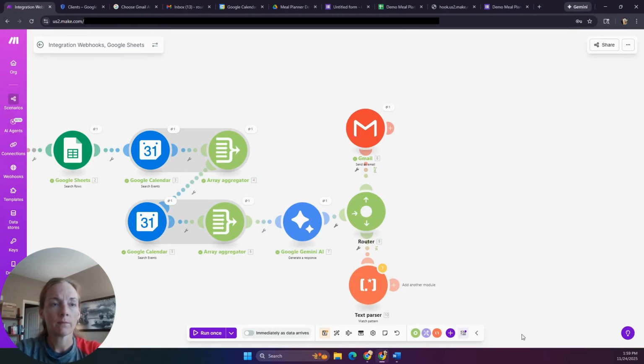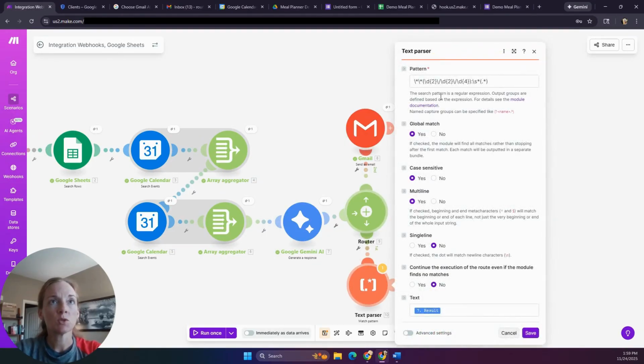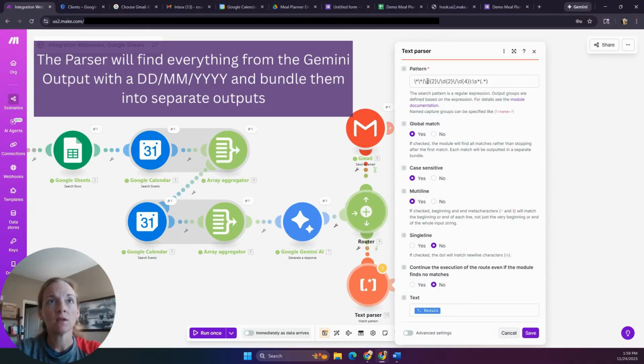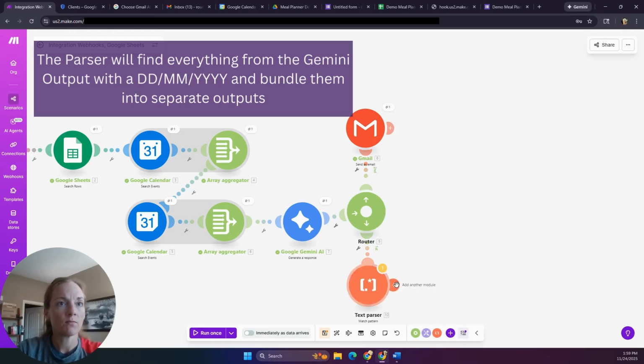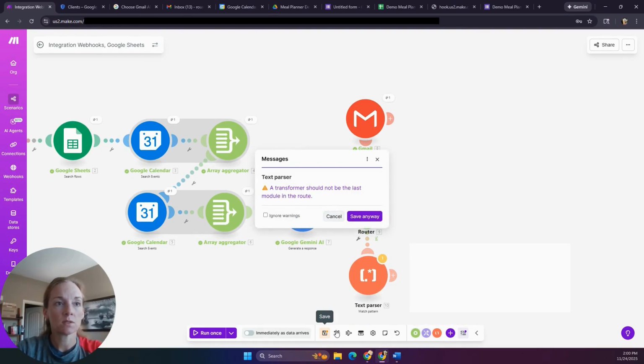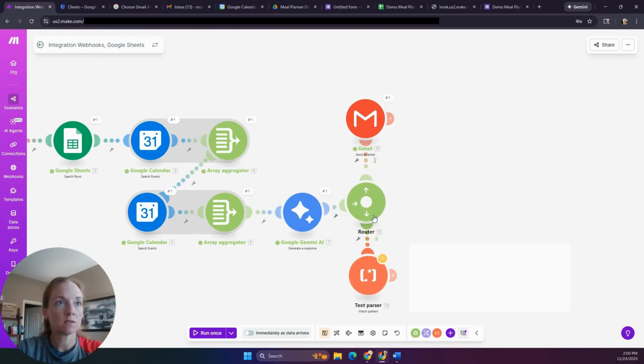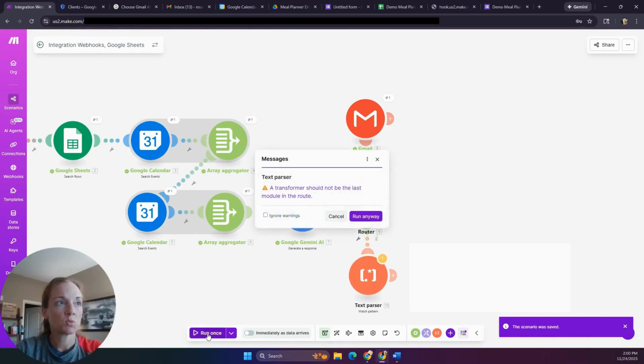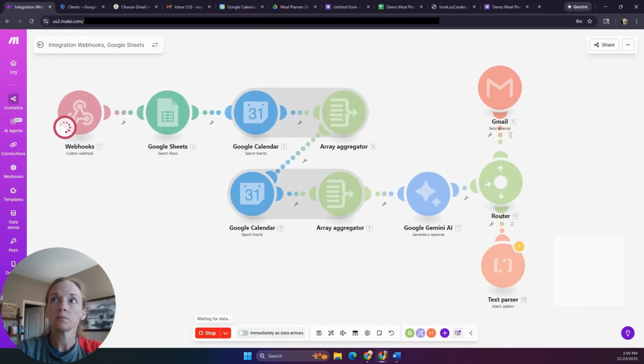Okay. So I remember now. So it's just going to divide it up that it's going to have dinner. It's going to look for those things and then it'll match those. So save. Let's make sure it works because it doesn't make sense. Let's run it once. Run it anyway. It's waiting for my webhook.